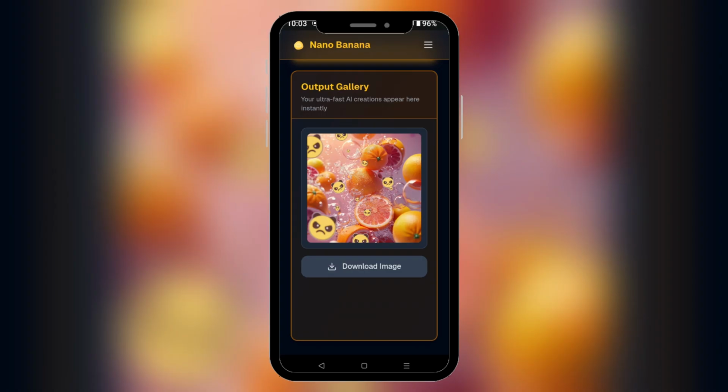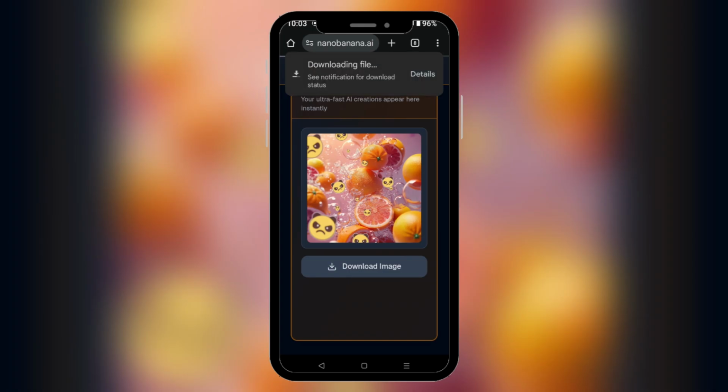So once you have generated or edited an image, it will appear here in the output gallery like this. Normally, you can tap on the image and here you can find an option called download image or the export option. But the export might not work sometimes. Here, if I tap on it, it will start downloading it. So I'll be explaining what can be done in order to export it or fix the export error.